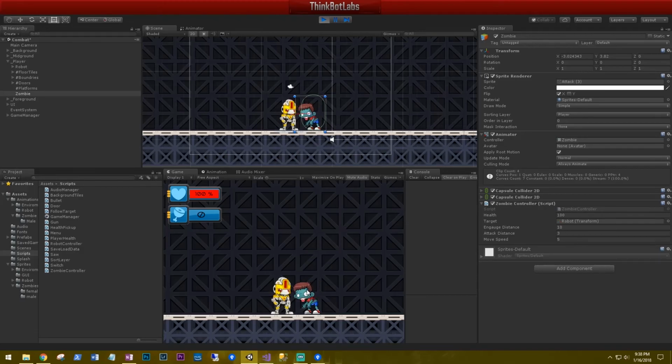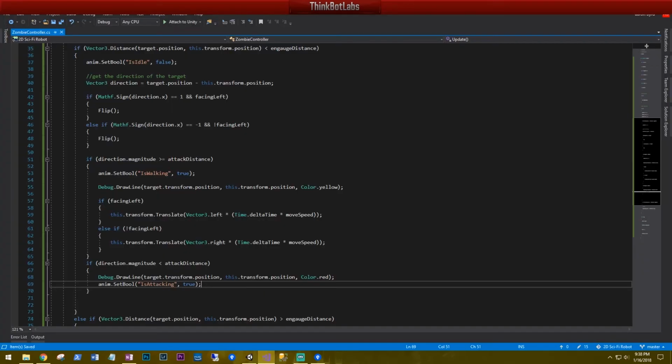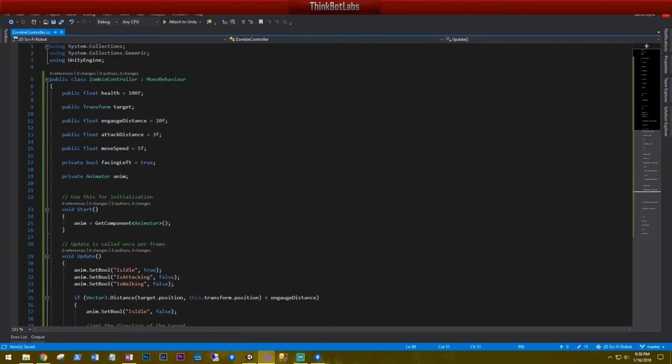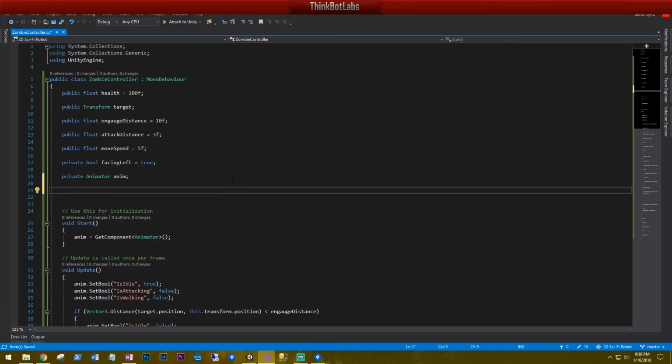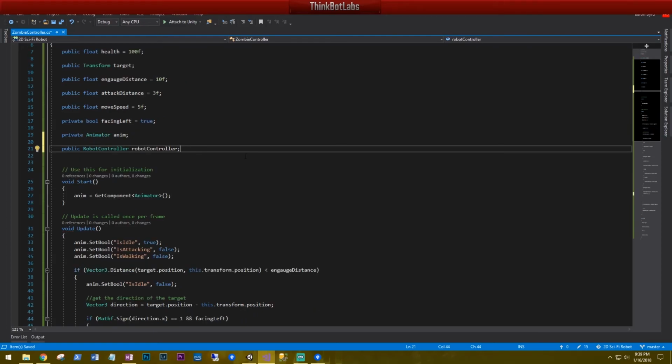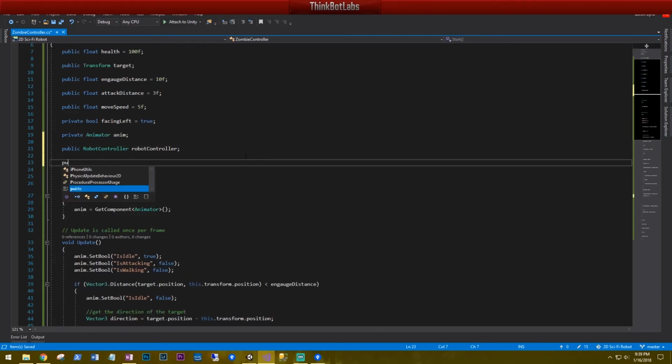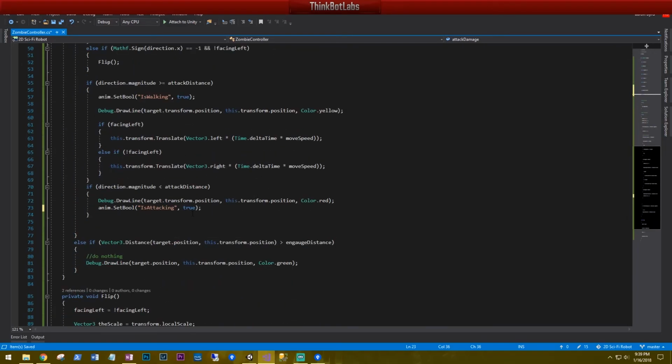So now let's go ahead and damage our robot. To damage the robot, let's get a reference to our robot's controller. Public robot controller. Okay, and this is where we also need to have a public float attack damage. Let's set this to, let's say 2 for now.